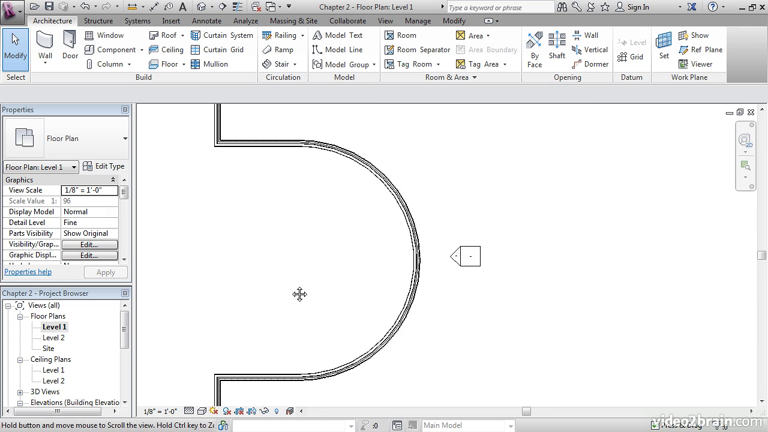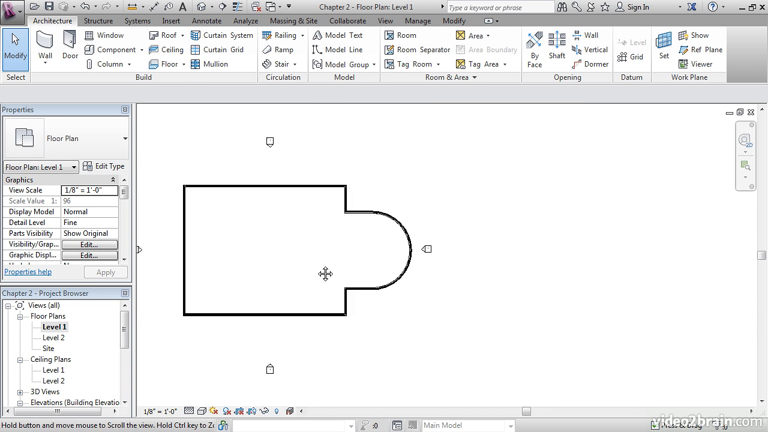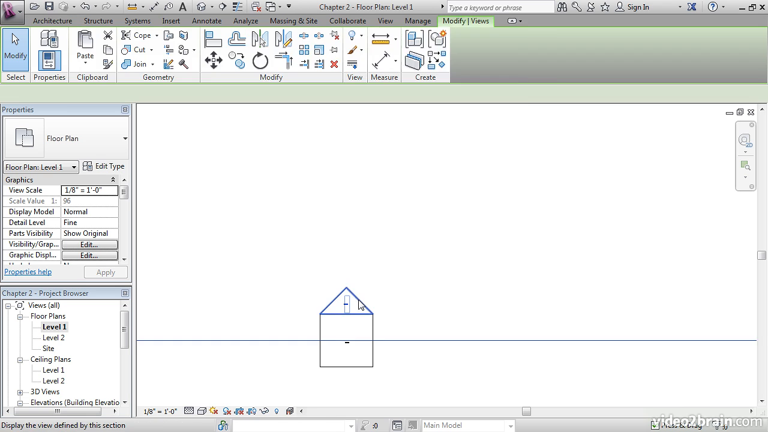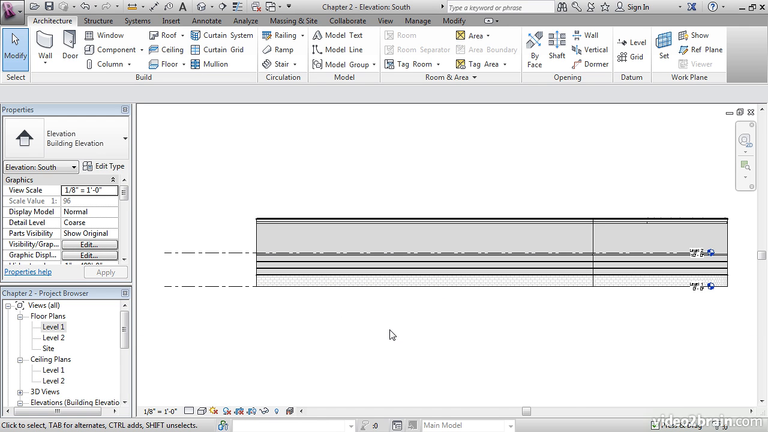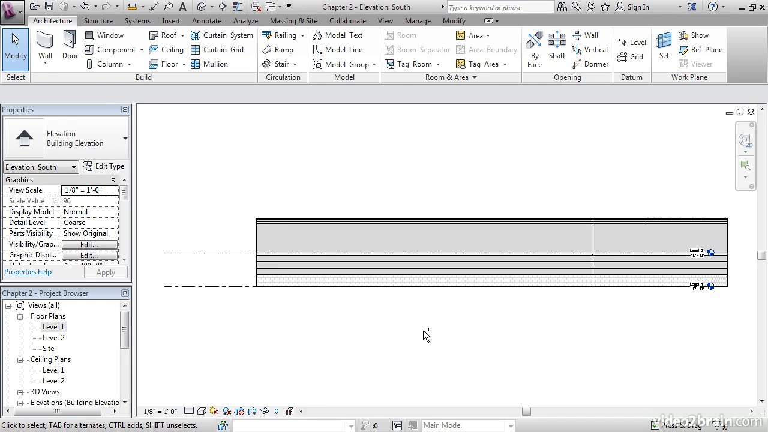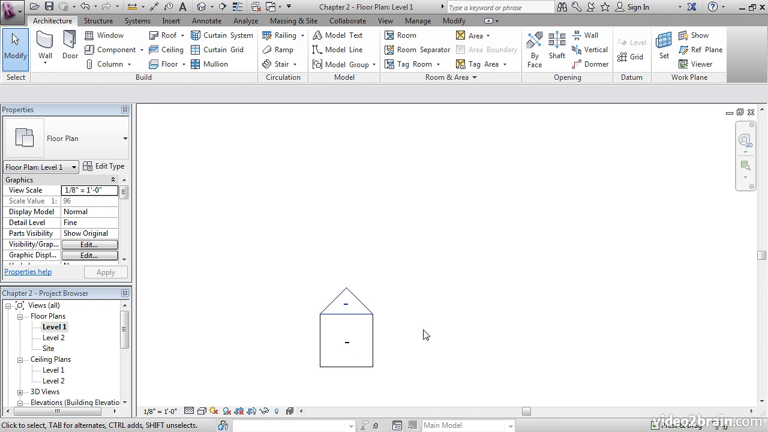Suppose we wanted to see an elevation of our building. Let's zoom out a little bit, zoom in on this elevation marker, and double click on the little hat. Notice now that we're in an elevation. Also, if you hit Control-Tab, you can filter around to the views that are open. Not a bad way to get to your model.